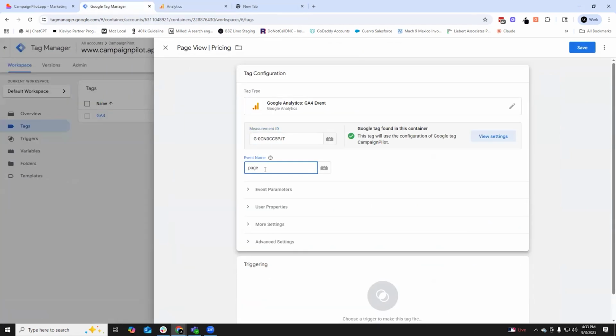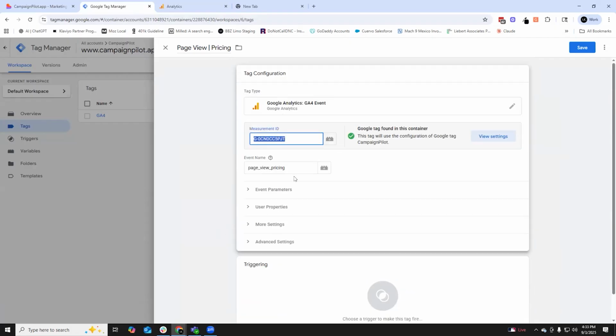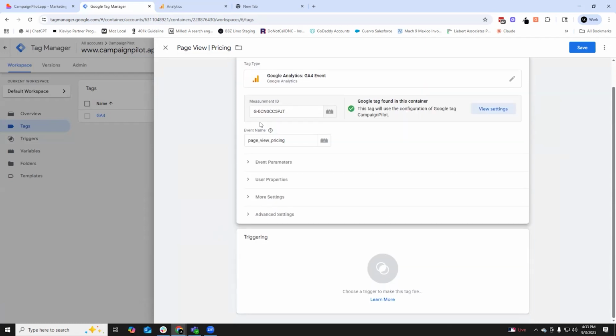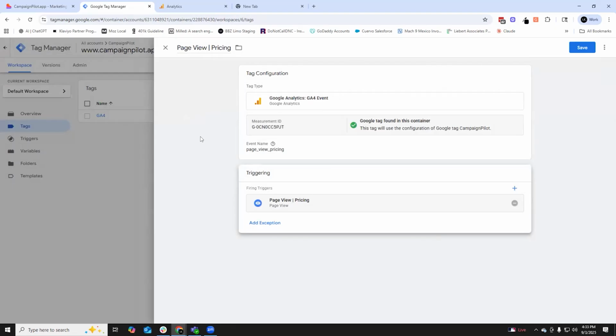For me, I'm going to name this event, and I always use all lowercase and underscores. So page_view, and then we'll call it pricing. Or actually, I could probably just do page_view_pricing, and that looks better. Not that it matters much. You don't really need to do much else with event parameters, properties, or more settings. After you have this set up with your measurement ID and your event name, that's what's going to pass into GA4. This is what it's going to be called under events in GA4. Then you select your trigger, which is the page view pricing trigger you just created. Does this all make sense so far?